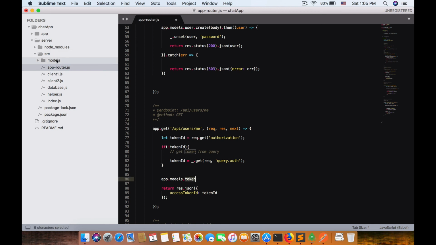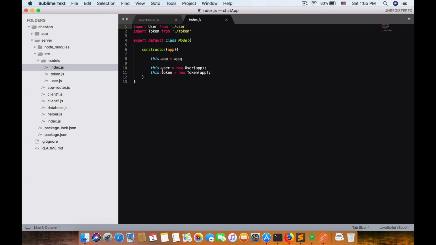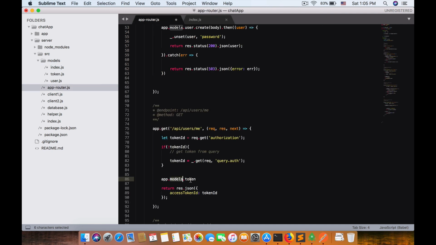app.model.token. And how do I call it, because we've got the model and we've got user and token. So token is the new token class, and we've got model token dot load token dot load token ID, and we've got then set token.